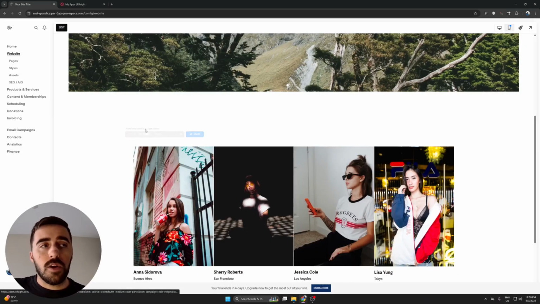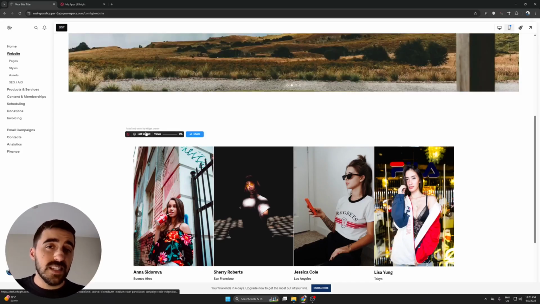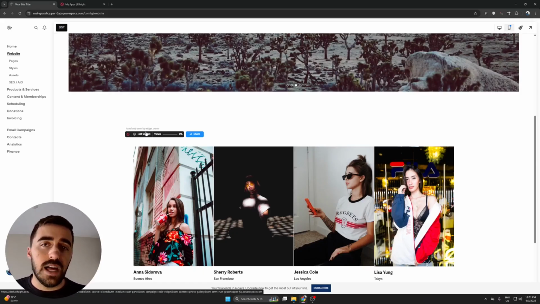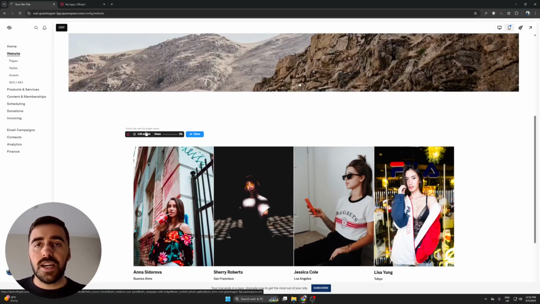Also, don't worry about this panel that you see right here on the top. This is only visible by you, just in case you want to go back and make any changes to the widget itself while it's still live on your Squarespace website. But yeah, that's pretty much it. That's how to add a carousel in Squarespace.